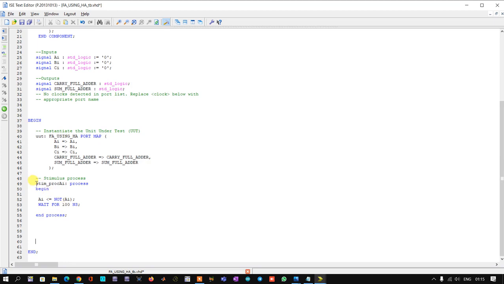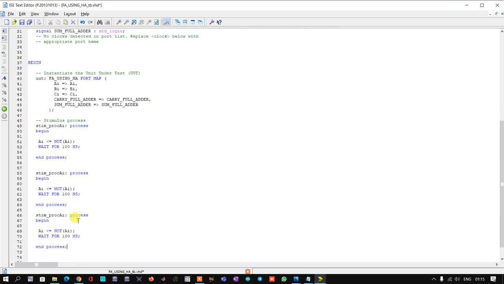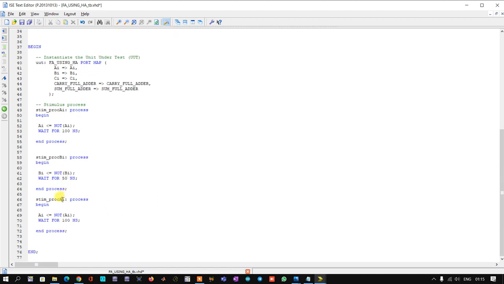So we'll copy this process, paste it 2 times. Second process is for BI. So BI is assigned not of BI, wait for 50 nanoseconds. Third process is for CI. So CI is assigned not of CI and wait for 25 nanoseconds.